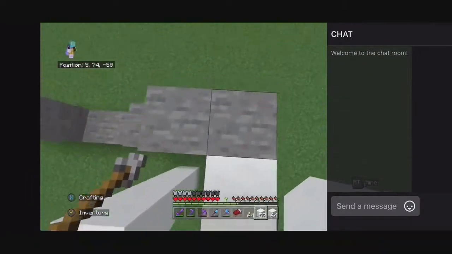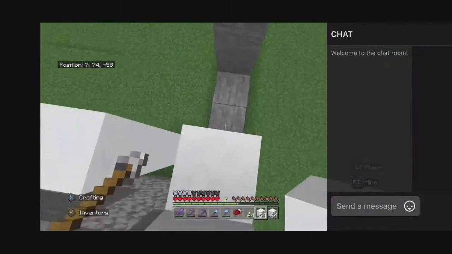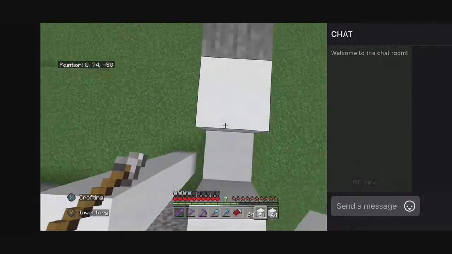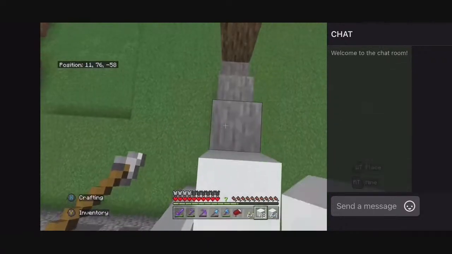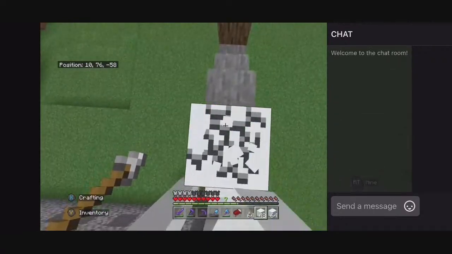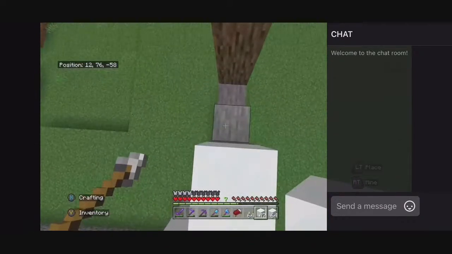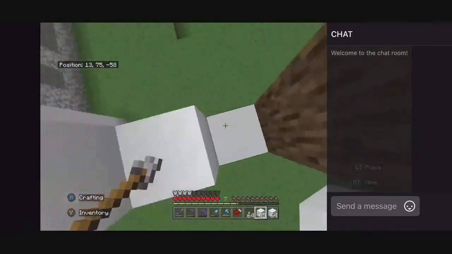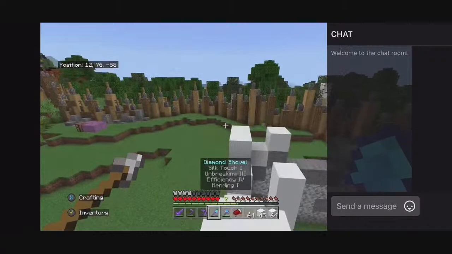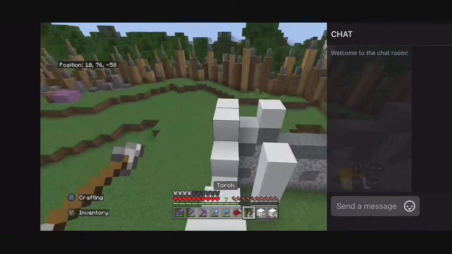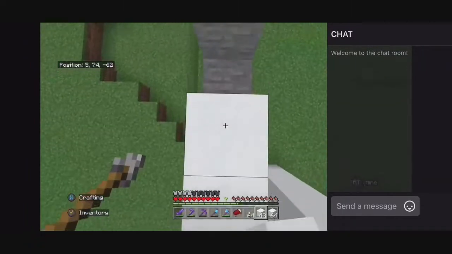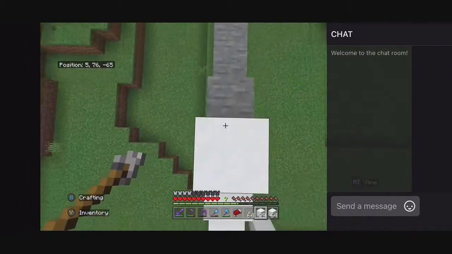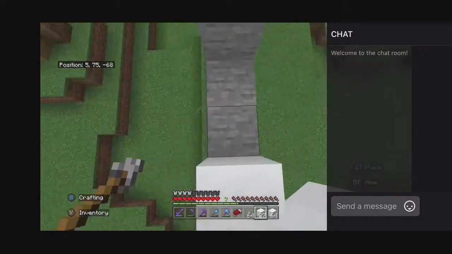Anyway, again, we're just gonna cover this up all the way around, and from my perspective, try and hide all the stone. So, same sort of idea. And actually, if I can, I'll break the snow with my Silk Touch shovel, so that I get the full blocks back. Just going to fill this all the way around.